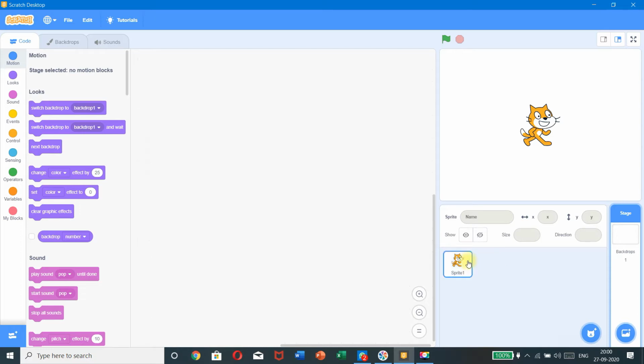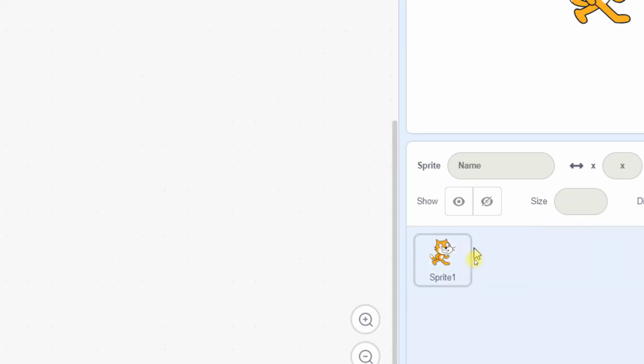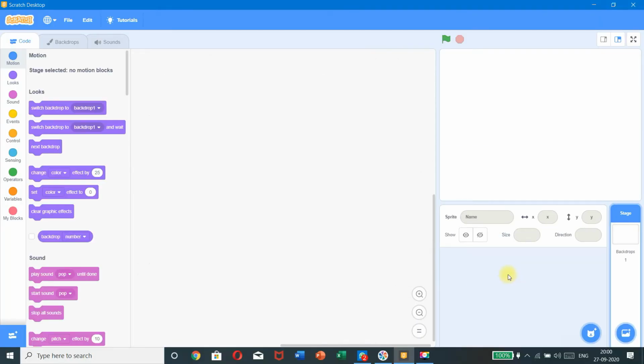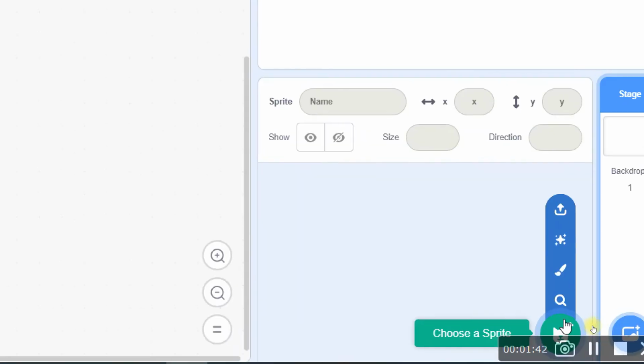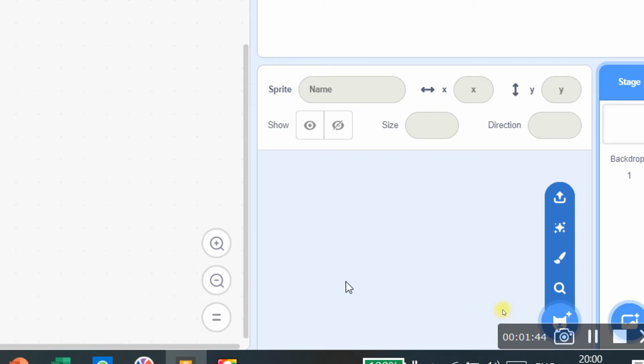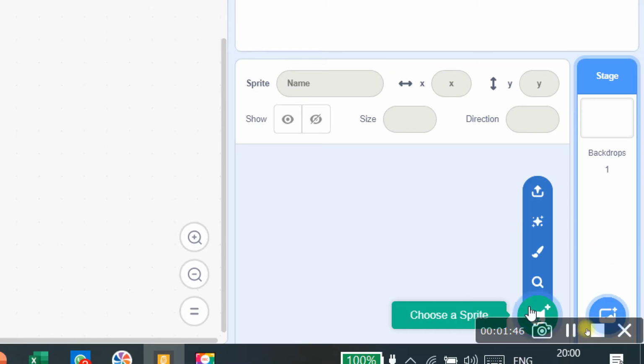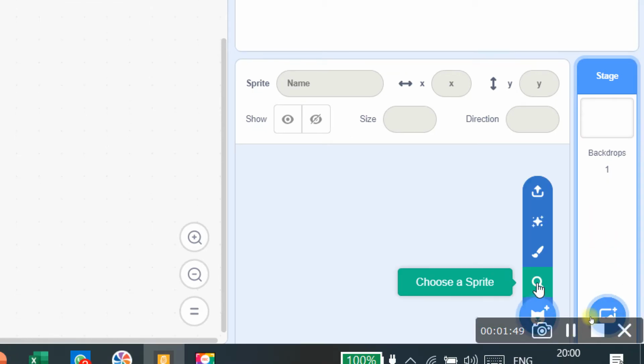So let me first delete this entire sprite from here. Right click on this, click on delete. Fine. Next we'll go to this option over here at the bottom, where we have this icon, choose a sprite, and there we can see the choose a sprite option. Then we have this paint option, so click on this paint option.